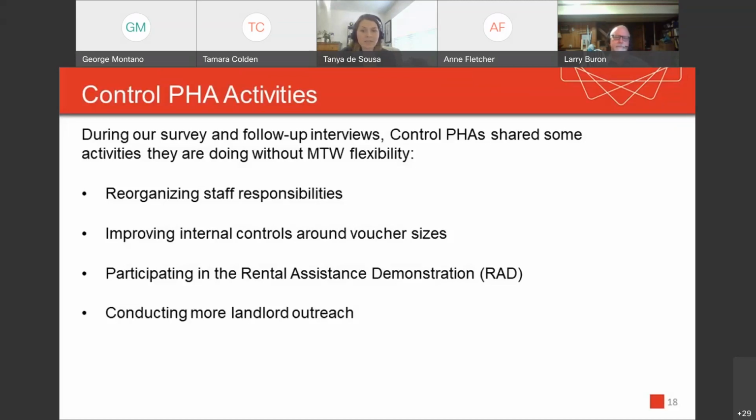A third PHA is planning to increase its cost effectiveness by improving internal controls around voucher sizes. To do that, the PHA is auditing their tenant files once a month to look for tenants who have had a decrease in household size, but no corresponding reduction in their subsidized unit size.